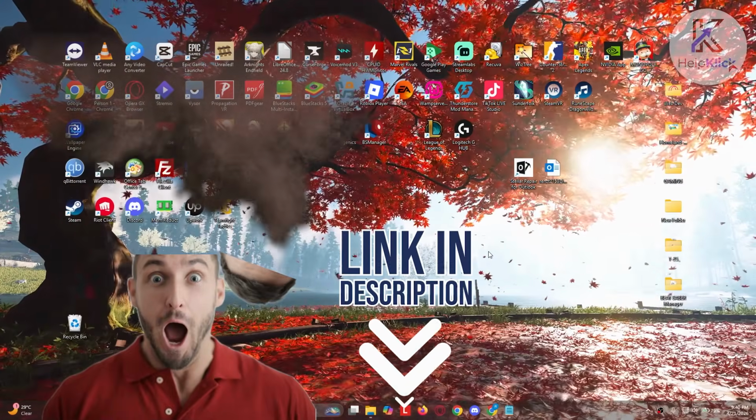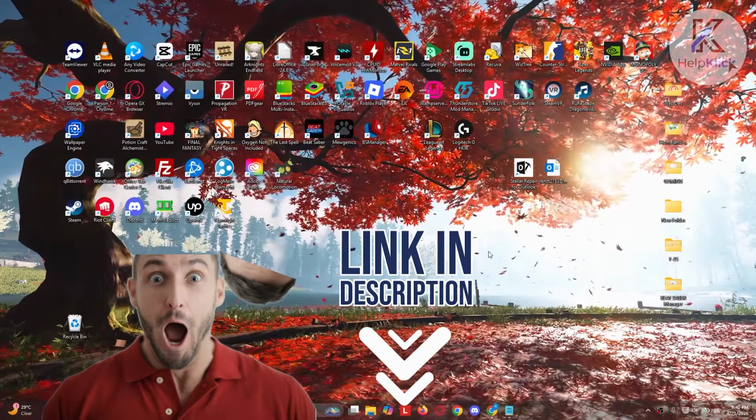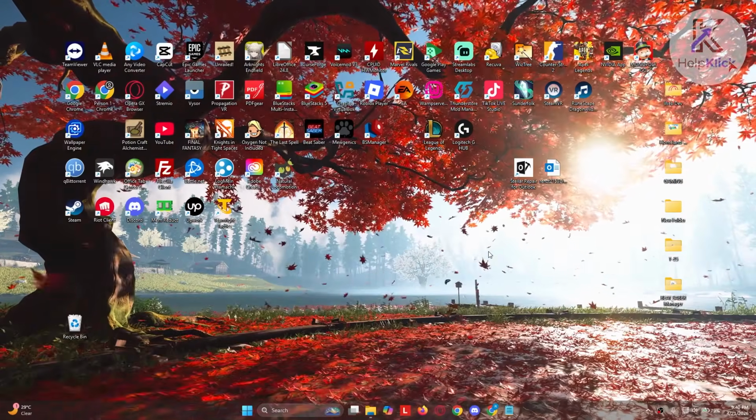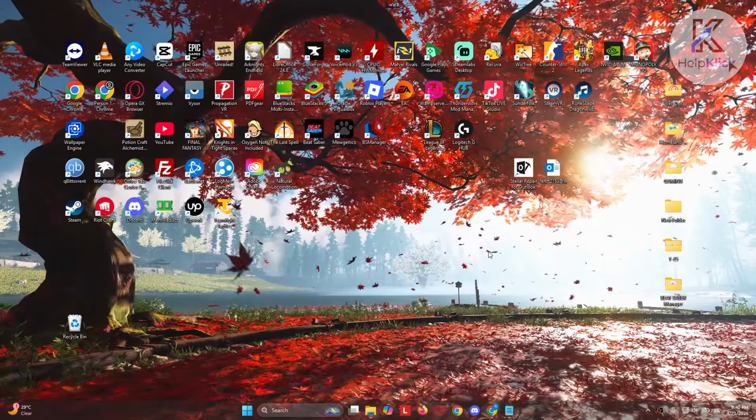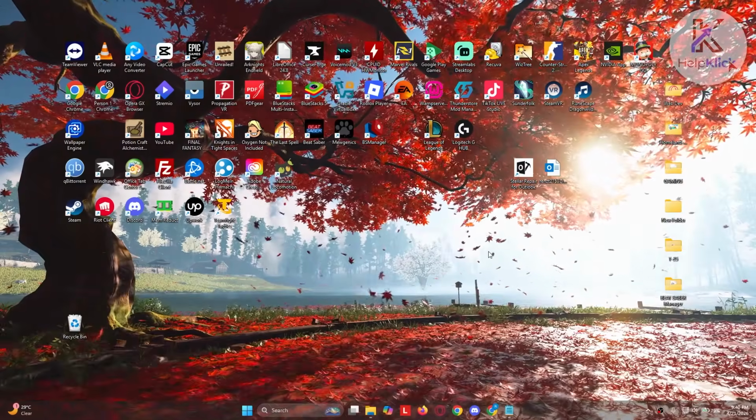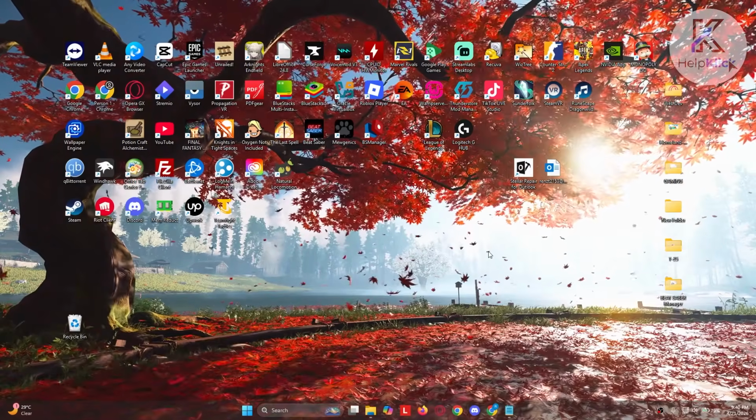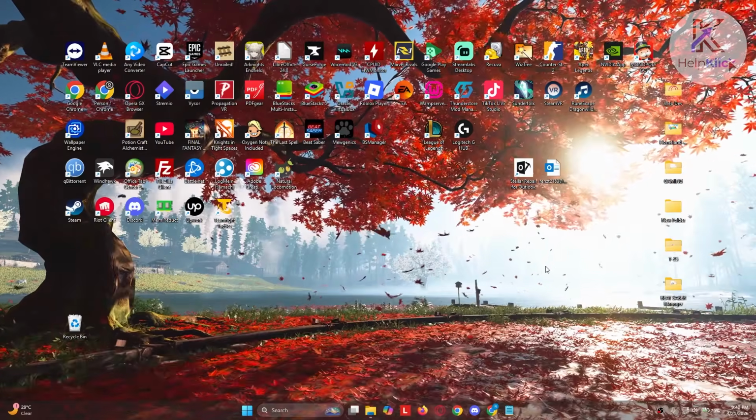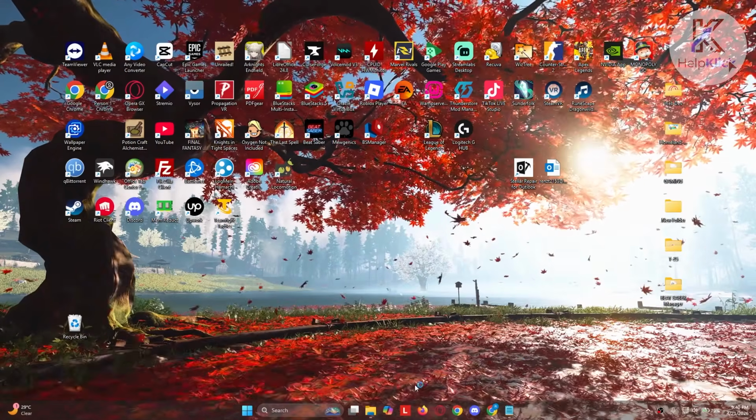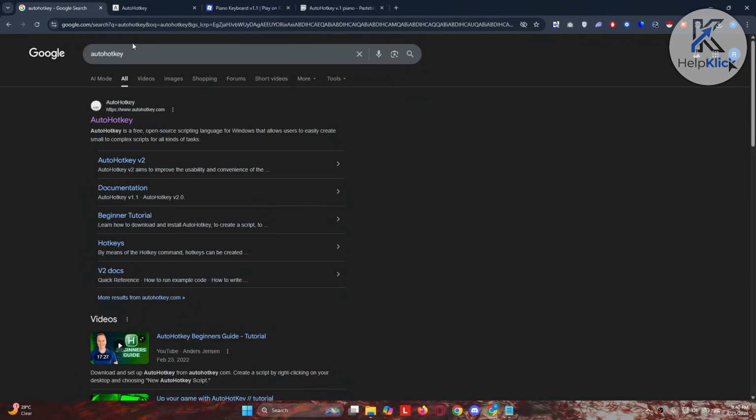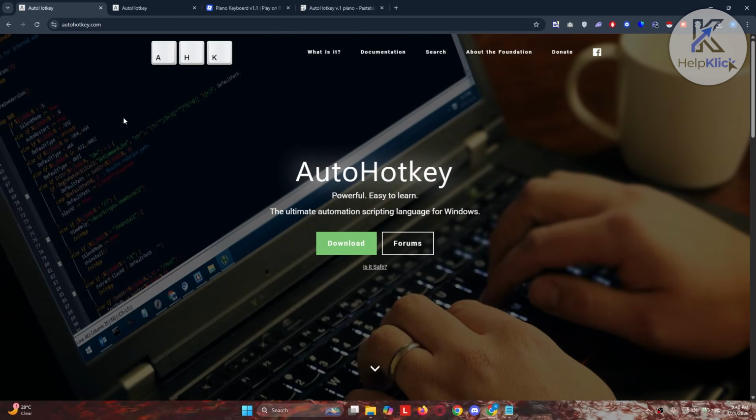So let's get started. Now, if you want to autoplay piano here in Roblox, this one's quite simple. You just need to install a very simple and easy to use software that you can get online for free. So first things first, open up any browser and type in AutoHotkey on Google. Now, access the first link here, which is autohotkey.com, or you can just go to autohotkey.com directly on your browser.